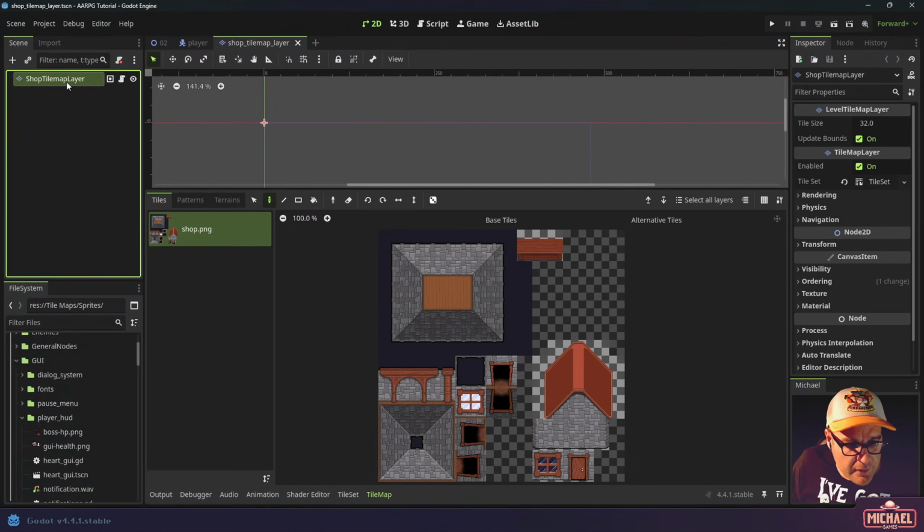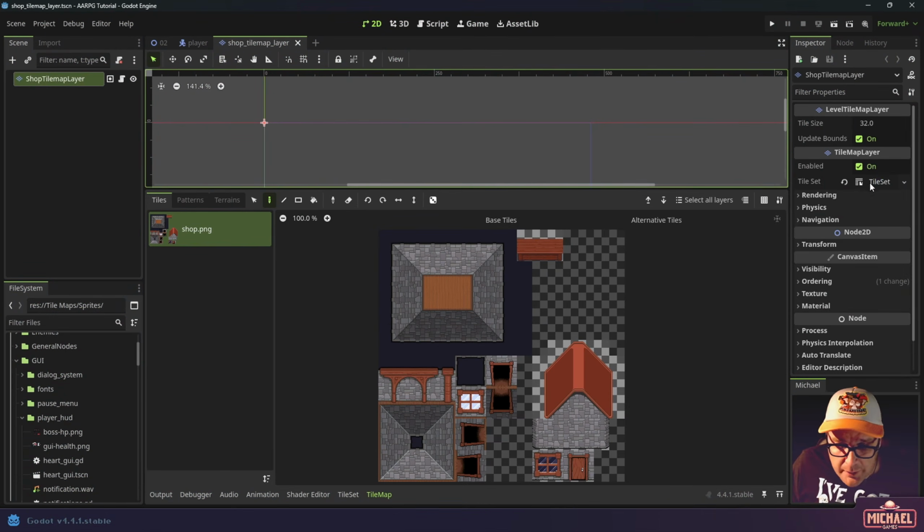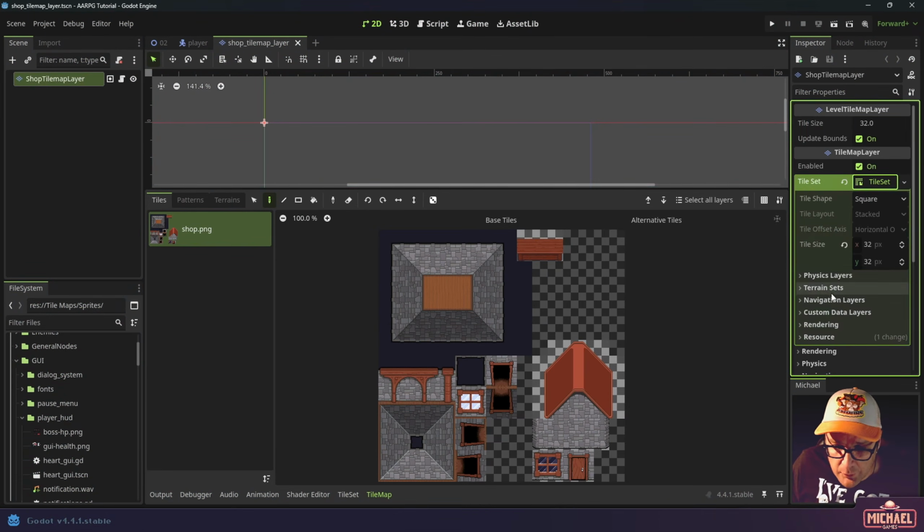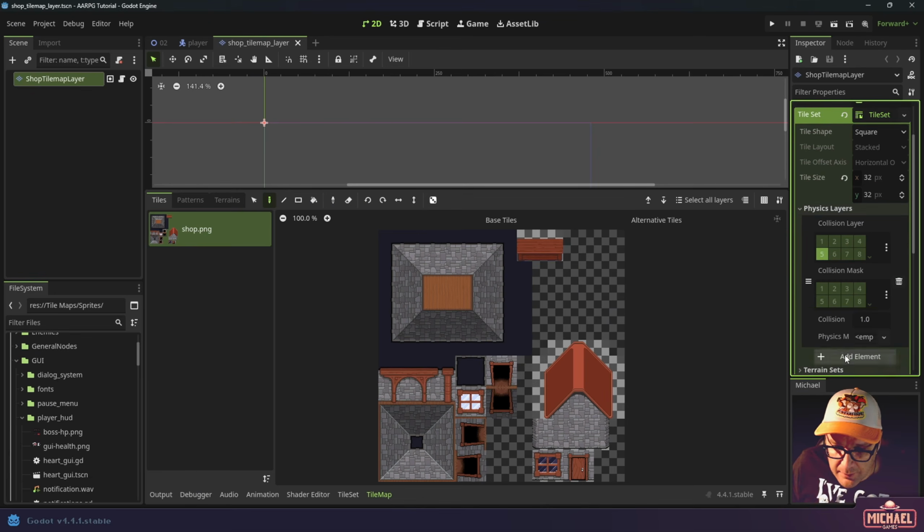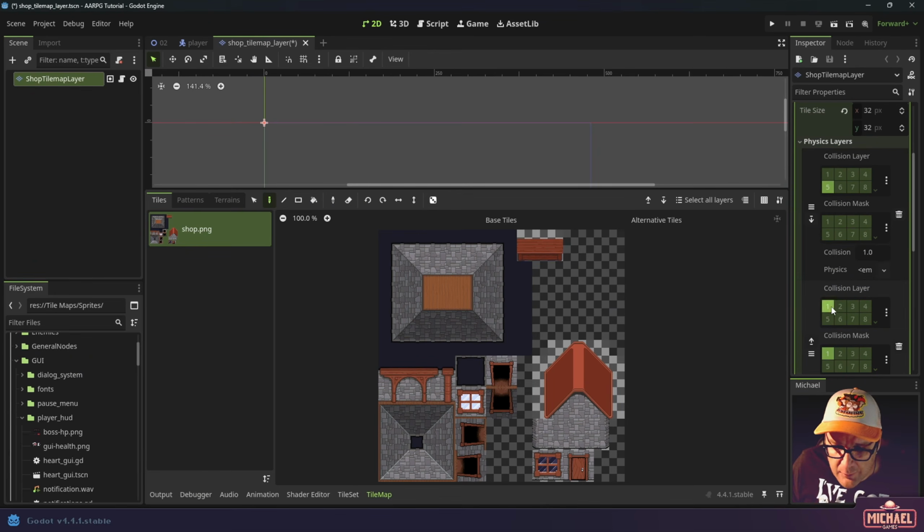Okay, so we're going to select our tile map layer. We're going to go to the tile set here. We're going to expand physics layers and add a new element. Now this one, we're going to turn off the settings that it had on, and we want to turn on the grapple points layer. Okay, I'm going to go ahead and save that.